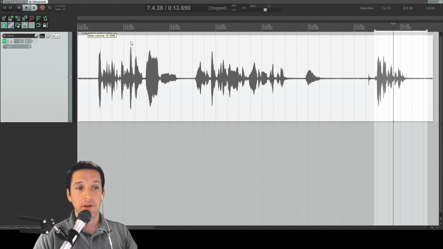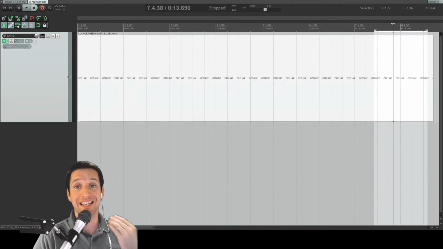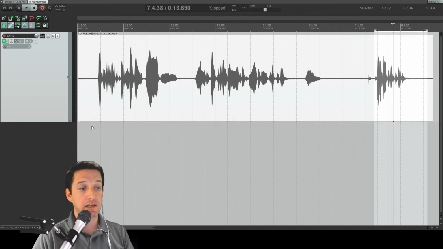So we've got that one in place now. Now we're going to add noise reduction. We're going to add EQ next. And EQ is equalizer.